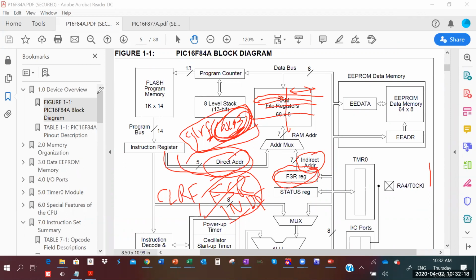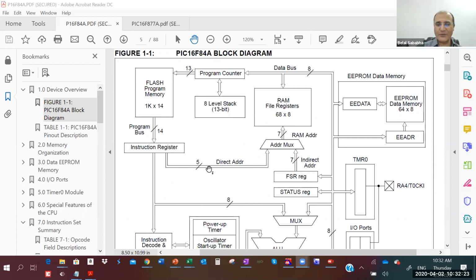Doctor, why is direct addressing only 5 bits? Well, this is how the hardware is designed. There are only 5 lines here. The instruction only, this is the design. Why is this 13-bit? Why is this 14? This is how they designed it.